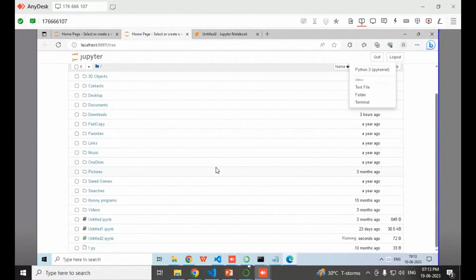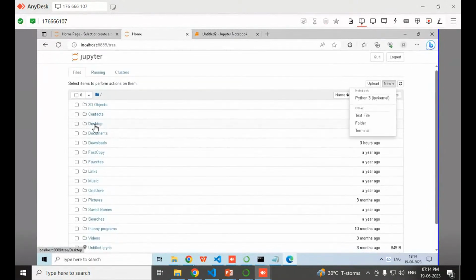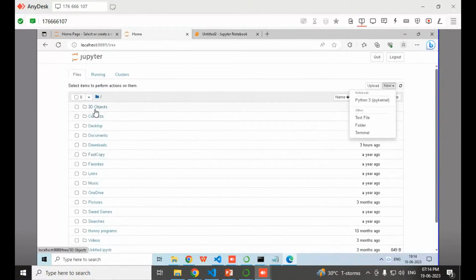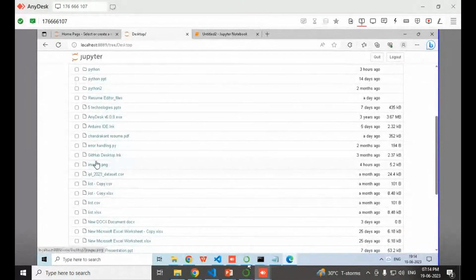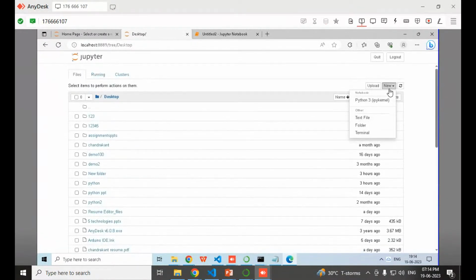If you have already created some IPYNB files, like I can see here already, you can open them. I can also go to my desktop, my OneDrive, and downloaded files. So you can go to those files and open those folders or files if you already created programs. If you want to newly create a program, you create a new program from this side, from here.